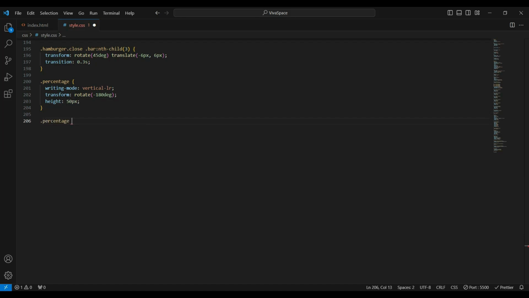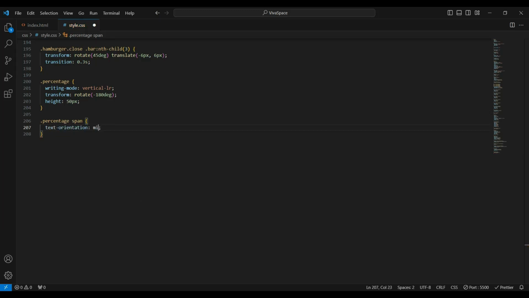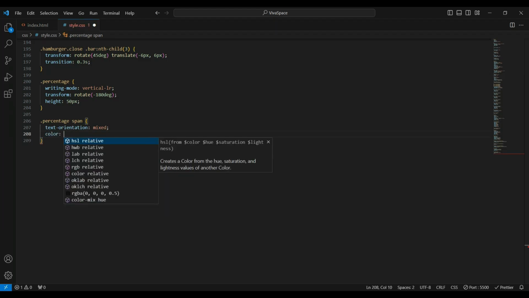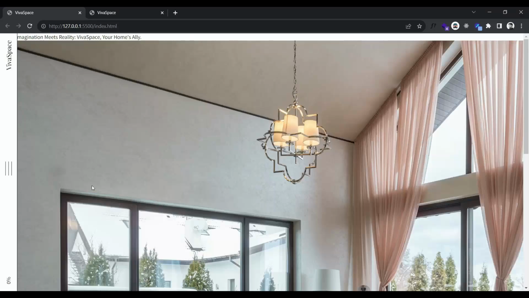Target the span inside the percentage. Set the text orientation to mixed, and color, which will be black. Let's save to see the changes. Okay, nice.